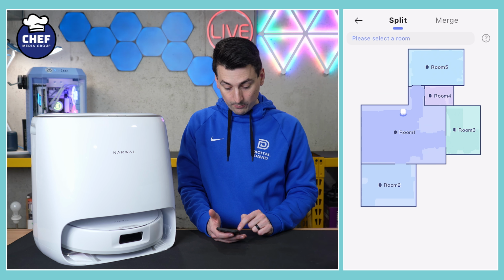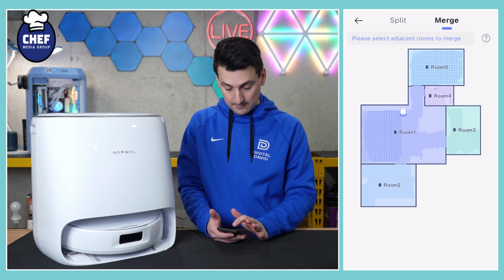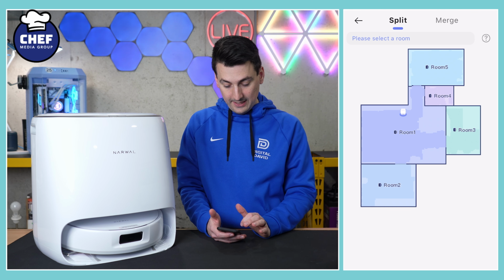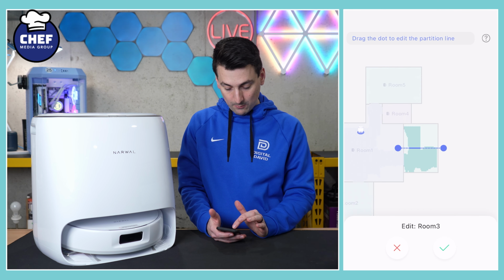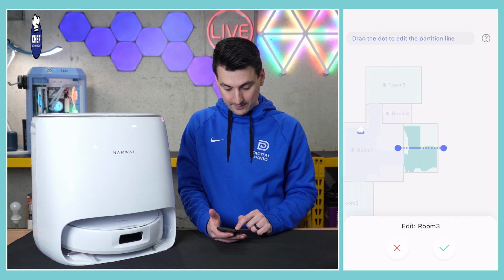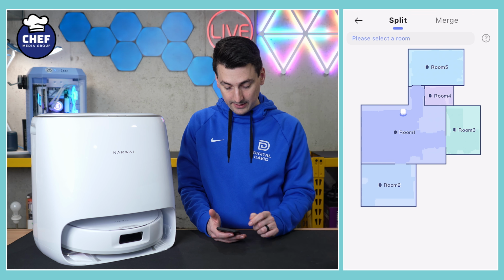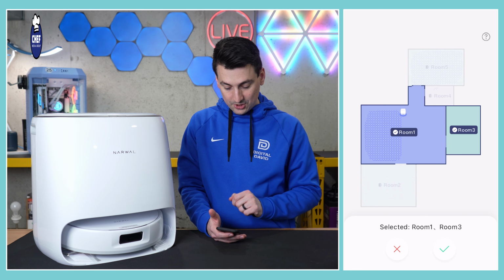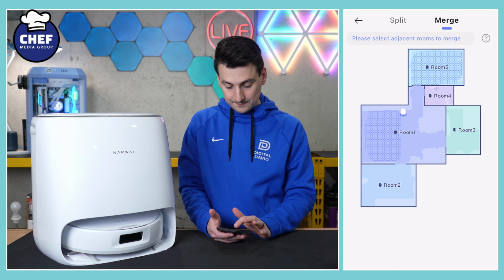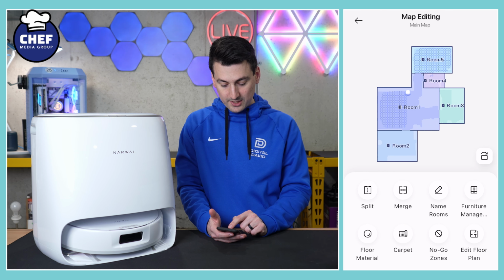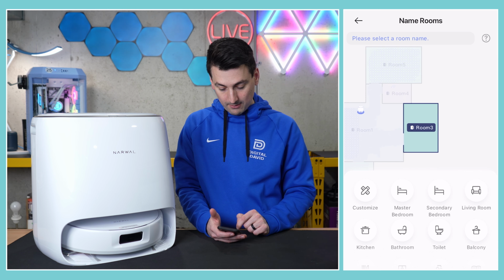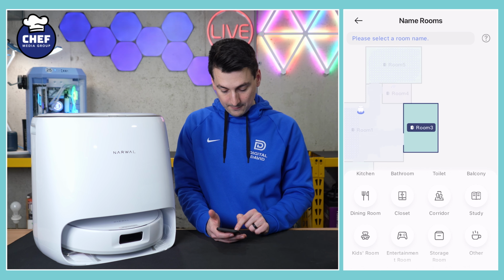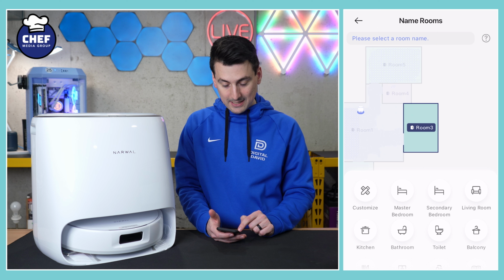We can split rooms or merge rooms. So select rooms and do whatever you want. So in case we wanted to split that room, there we go. And then we hit the check mark and it's split. Or if we wanted to merge rooms, we can merge these 2 together, hit the check mark, and then it's merged. So that's split and merge there. Then we can rename our rooms, right? So you can name them if you want right there, or customize it, name it yourself.